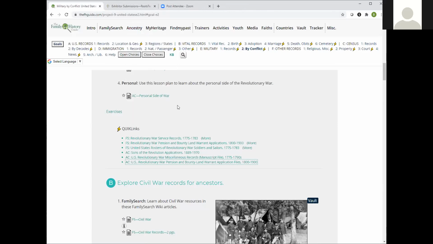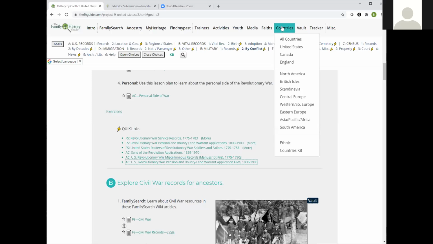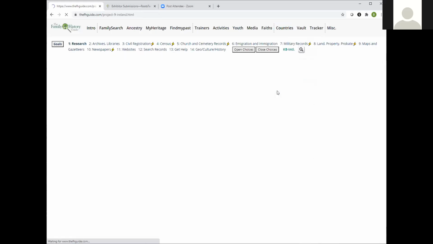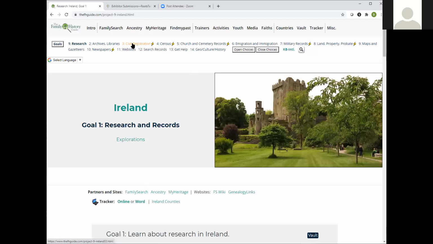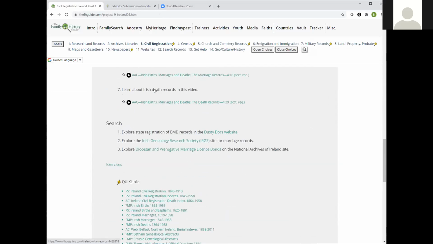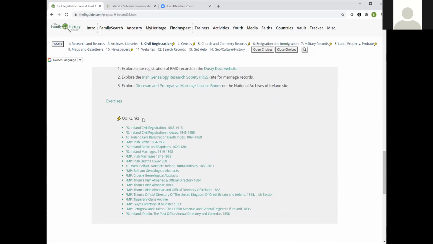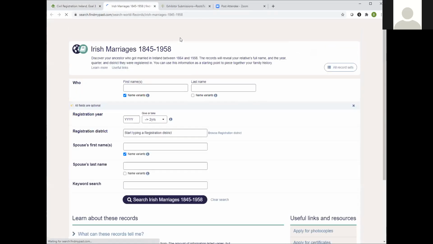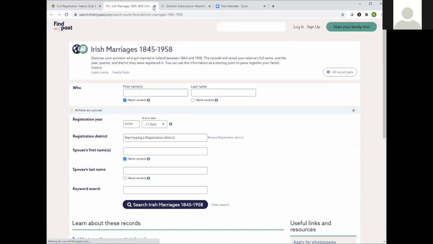Quick links are also available in different country pages. So I'm going to go back to, we were in Ireland for a while. Let's go back to Ireland and civil registration, for example. Remember, scroll down to the end and you'll find lots of different quick links available. Irish marriages from Find My Past. And you can pretty much search whatever you need to.